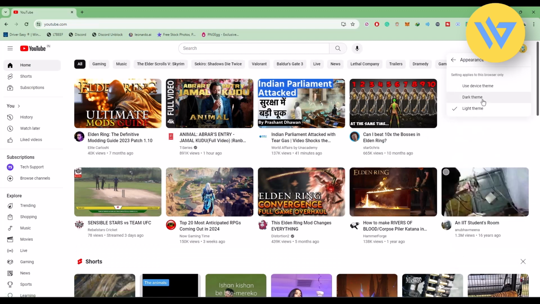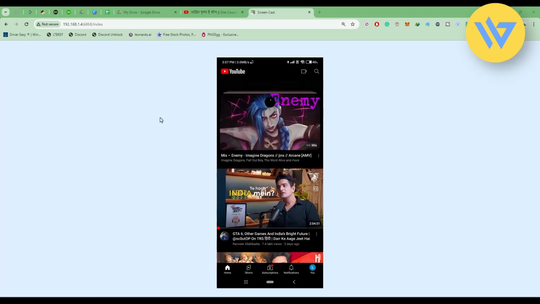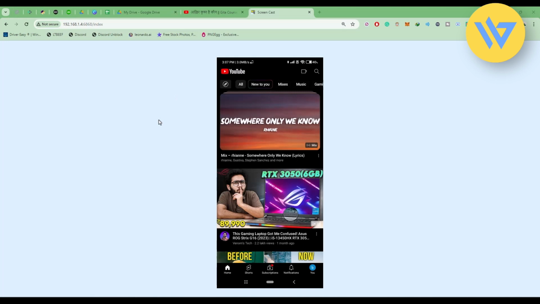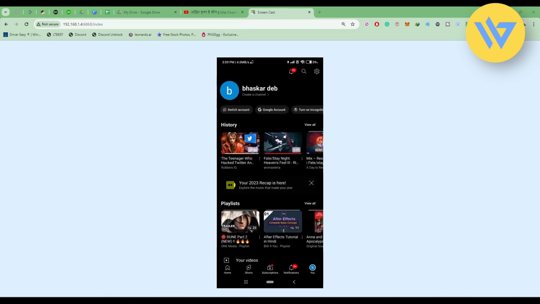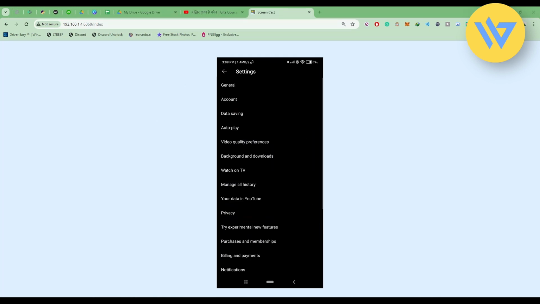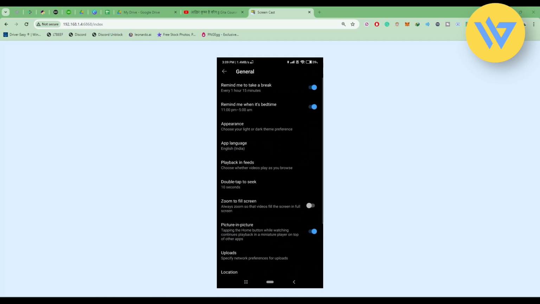Now let me show you how to do this on your application. Now once you're on your YouTube application, go to the profile option at the bottom right. Then go to the gear option at the top right corner and now go to the general option. And over here you will have an option of appearance.